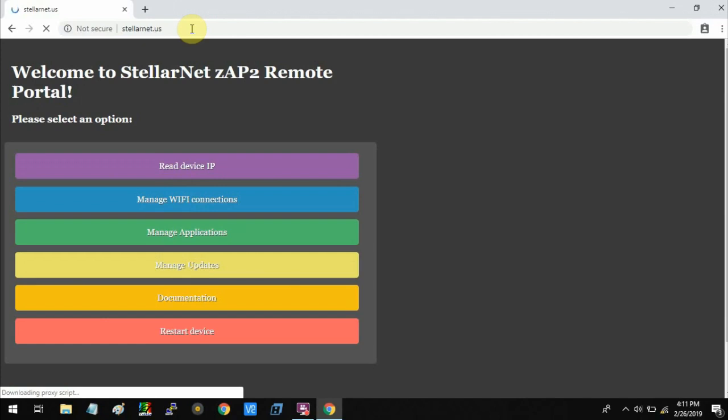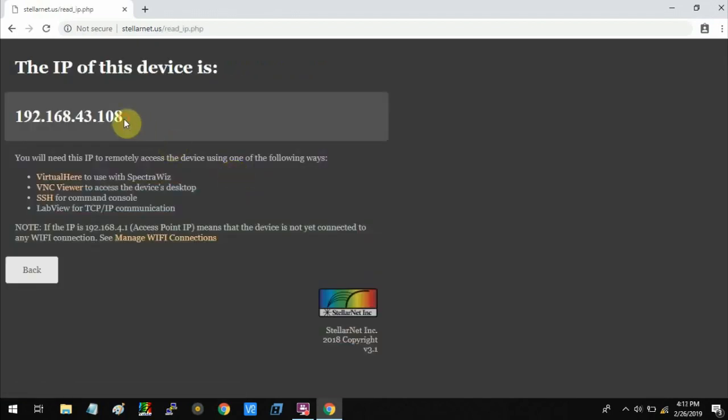We're going to see the access point, the same thing as we saw before, but if I go to read device IP, now that I added a Wi-Fi, you're going to see a different IP. It's not the 192.168.4.1 that we had before, which is the access point, but a different one. That means that our zAP2 is successfully connected to our Wi-Fi, to the Wi-Fi we defined.